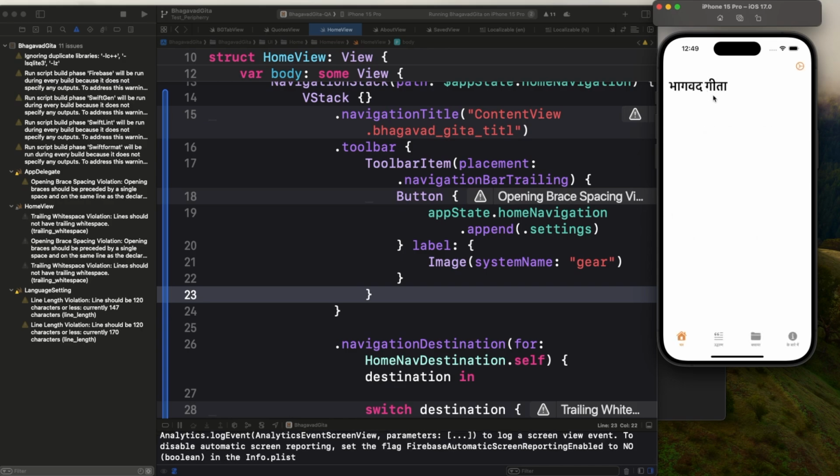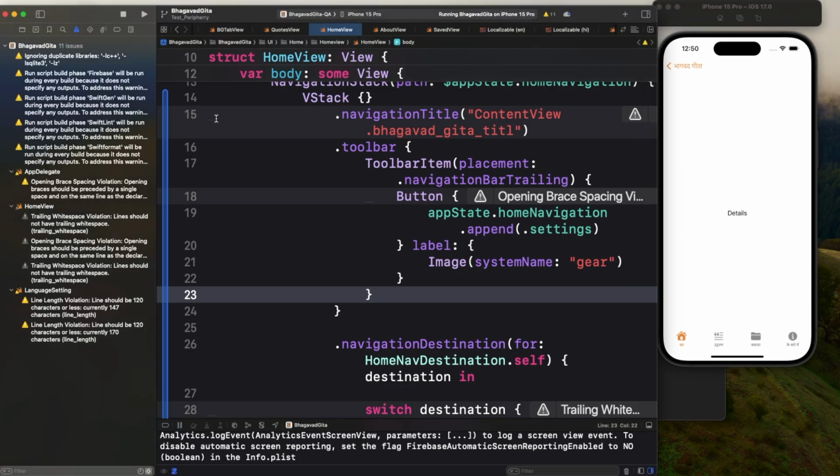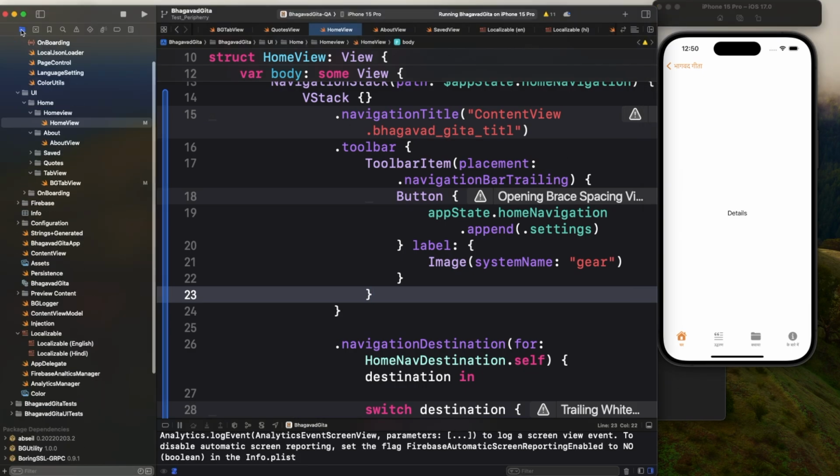You can see that it's showing the title. Right now the app language is set to Hindi, so that's the reason you see this in Hindi. And then we have the icon here. On click of that, it is going to the detail page. Now let's create a system view, right?